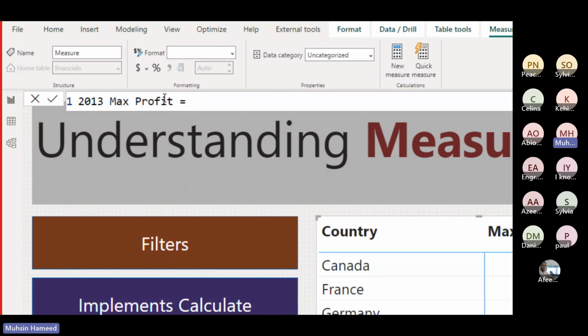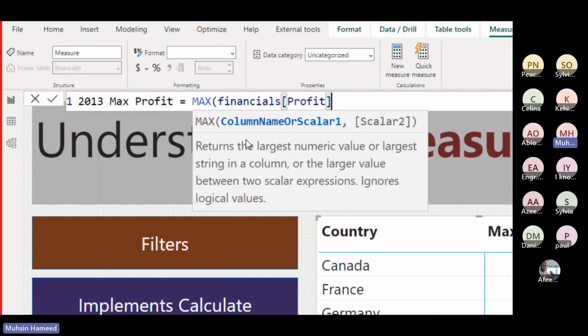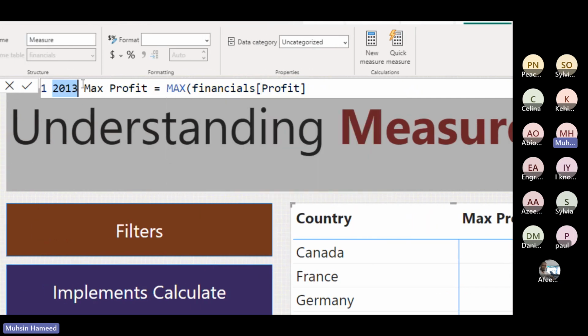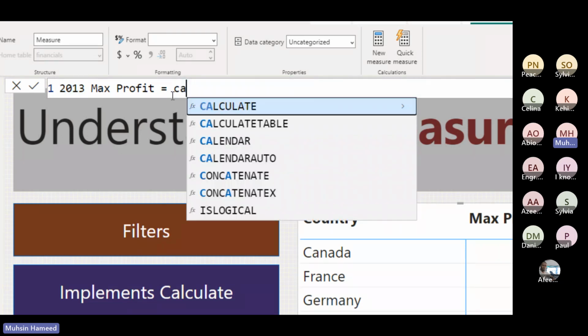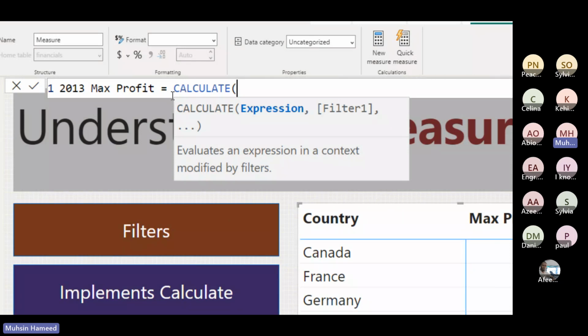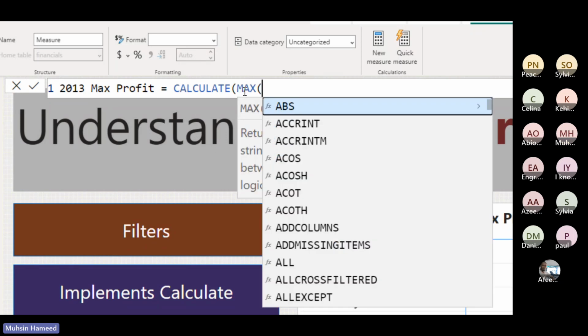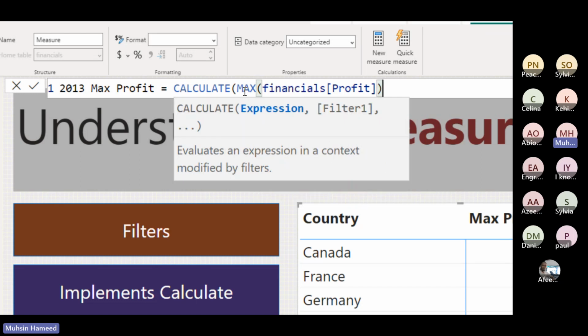So now, if I do max of my profit column, this will not work. This won't work because it will return the same value as the other. But I need to somehow infuse this filter, which is the filter for 2013. I need to somehow infuse it in the calculation. And that is why I need to now begin with the calculate function. So the calculate function says that this evaluates an expression in a context modified by filter. So there are filters we want to apply on our normal calculation. So what is the expression? The expression is still the maximum profit that we want to calculate. So I'm going to say maximum, then the profit column on the financials table. That is the same thing we want to calculate.